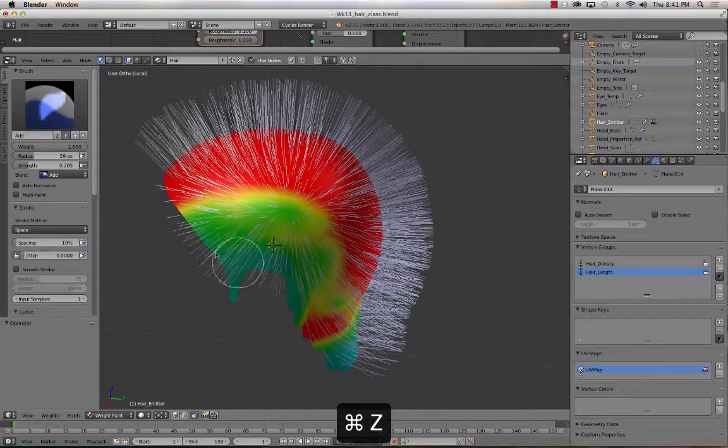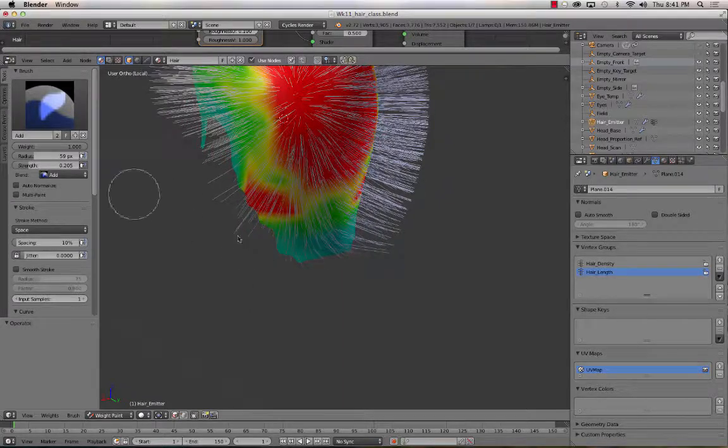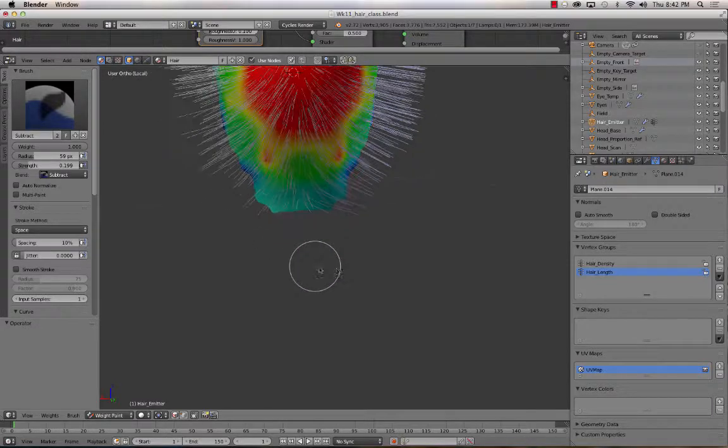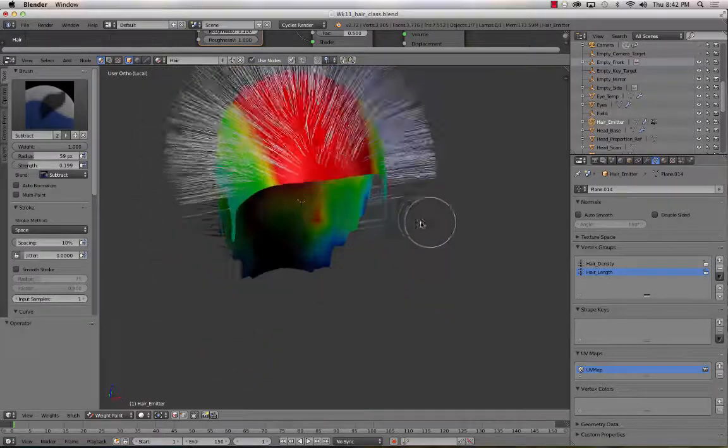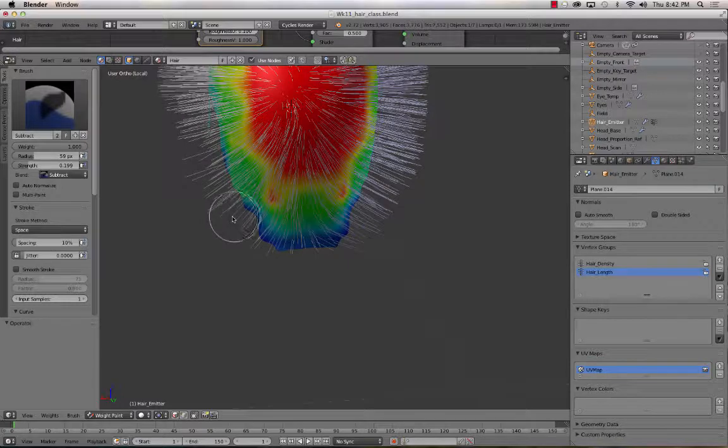That might be a little bit too much. And I want to subtract this bit. Okay, keep the bottom a little bit shorter. All right, so we'll pretend that this is what I want. Not quite, but for the sake of time, we'll go with this.